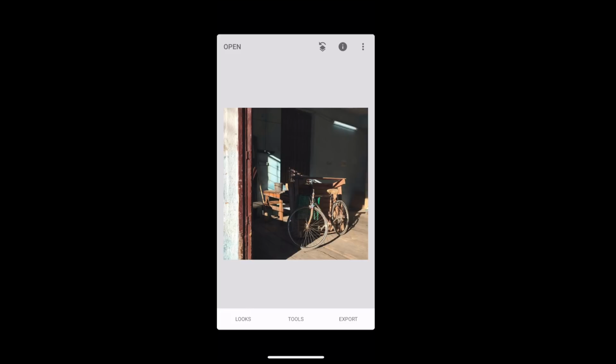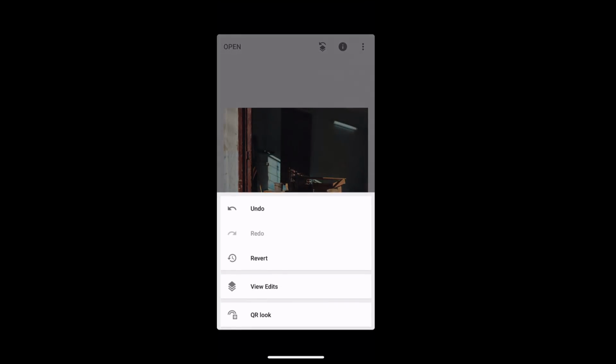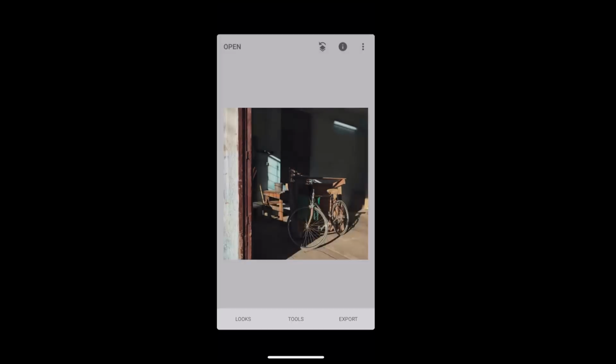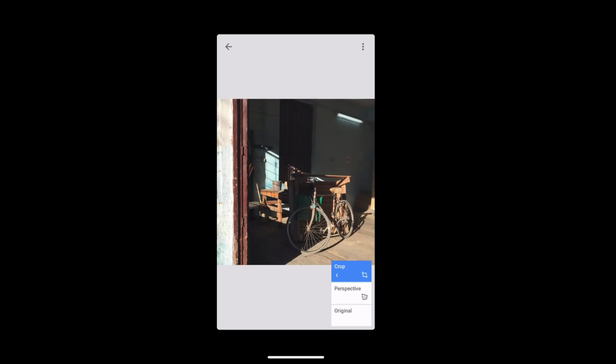So how do I readjust an adjustment I just made, like that crop? Well, if you look up at the top, there is an icon that looks like two little stacks with a curved arrow over it. I'm going to tap on that, and it brings me to a place where I can undo or revert the image. But what I want to do is look at View Edits. When I tap on View Edits, it's showing me the different adjustments that we've made to this image so far.